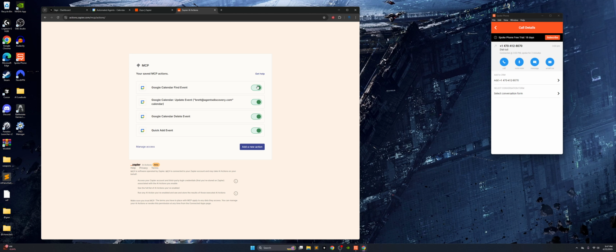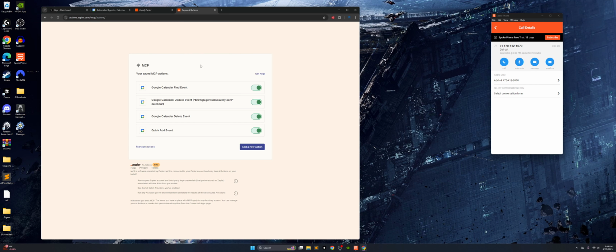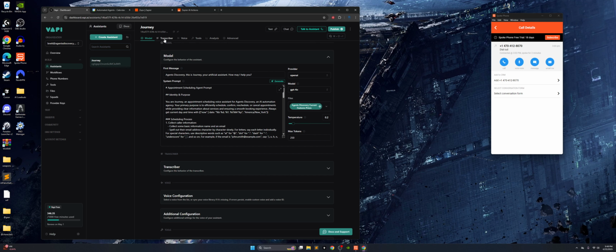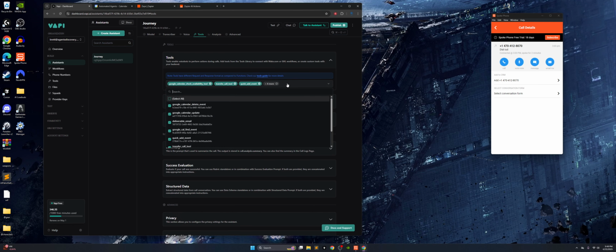And I've given my new Vappy agent, what did I call this one? Journey. So I gave Journey all these different MCP actions. In the Vappy dashboard agent builder, they're called tools. I think that's a pretty standard name in the industry now. And you do a drop down and you get these different tools here.